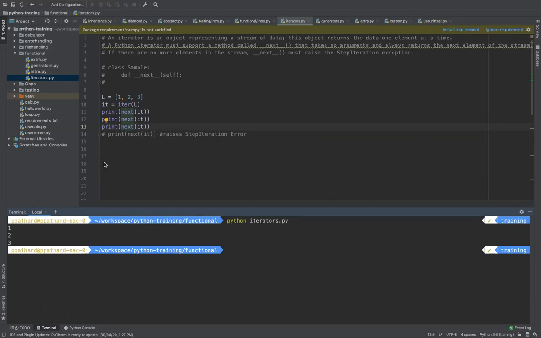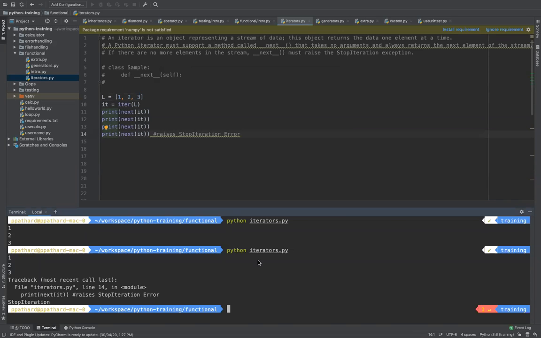When I did print next of the iterator, it goes to the first element and gives you the first value. Similarly, the second value and the third value. Now, if I ask for the fourth time, it throws an error saying that there are no more elements, so you get a StopIteration error.